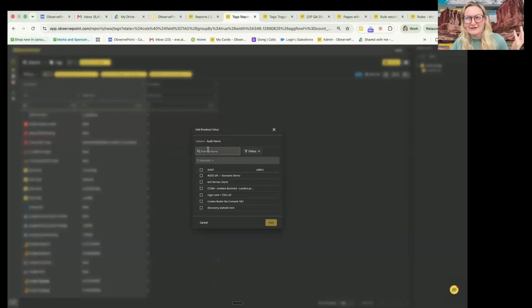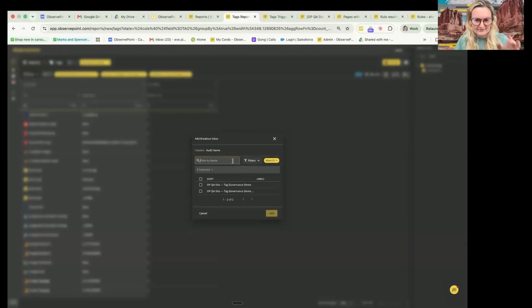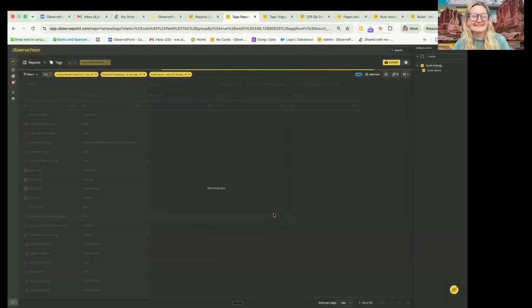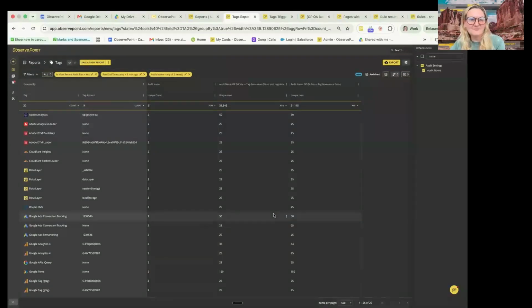Again, I actually know the names of my audit, so I'm just going to do a filter by name. And I found this out earlier, you can add multiple, you don't have to add breakouts individually, you can add multiple at once. So I'm just going to select the ones I'm interested in. So my normal one and then my post migration one. So let's add these over here. I can also move the columns around so it's in the order I want it. Just maybe a bit of OCD. I don't want the post one before the normal one. So let's move that around.